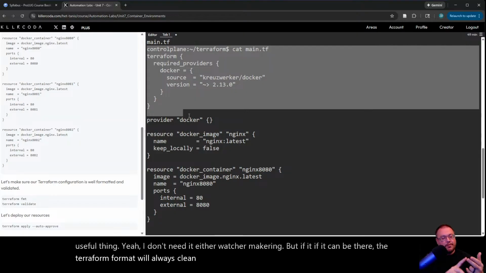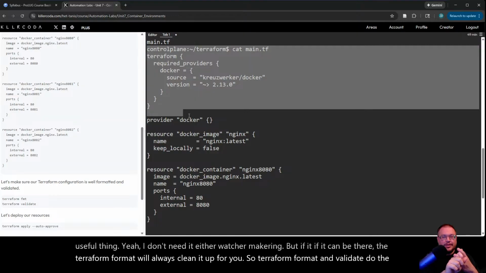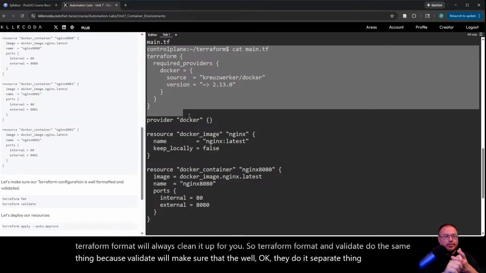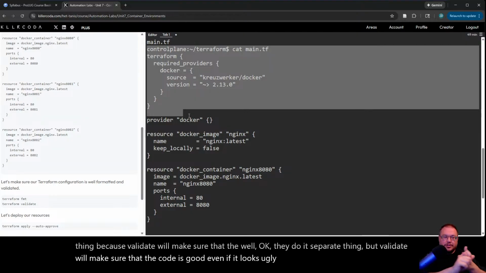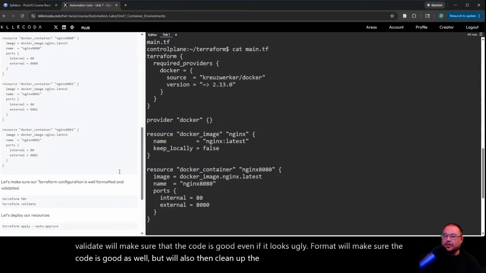Terraform format and validate do a separate thing, but validate will make sure that the code is good, even if it looks ugly. Format will make sure the code is good as well, but will also then clean up the formatting for you. So I just want you guys to know that format's one.